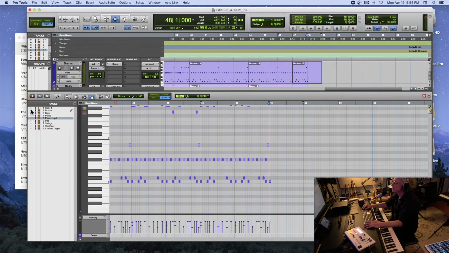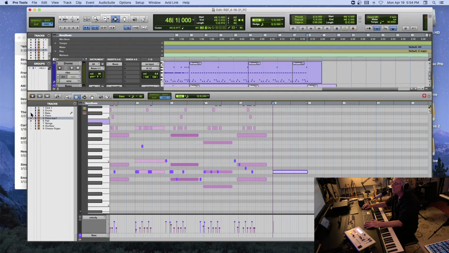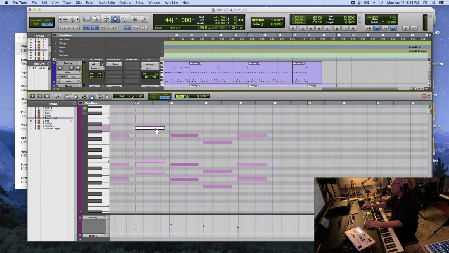Bass. Let's go to pad. Select these three notes. Option, drag. Make them whole measure long.